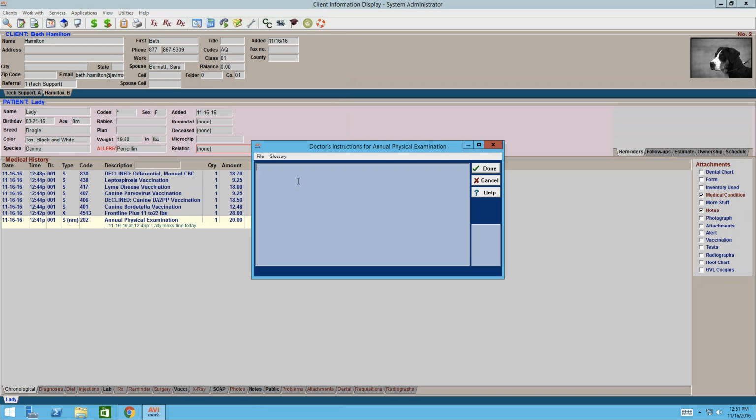The doctor's instructions is a better option if you want something to print out on your invoice as opposed to the notes. Because for doctor's instructions, you just type in the verbiage there, and you don't have to do anything else to have it print out on your invoice.